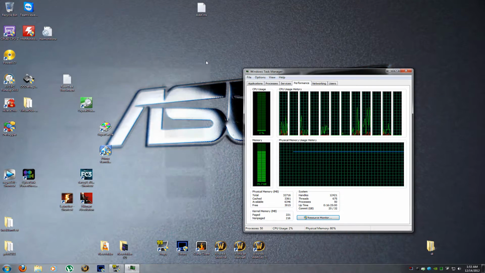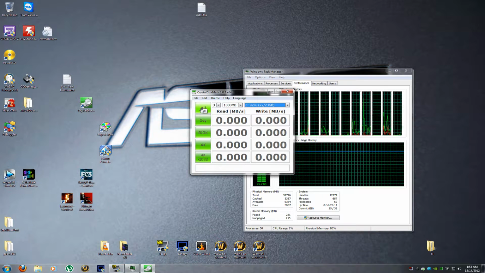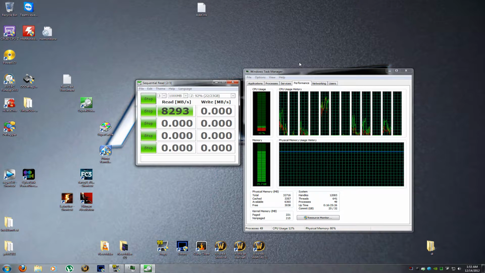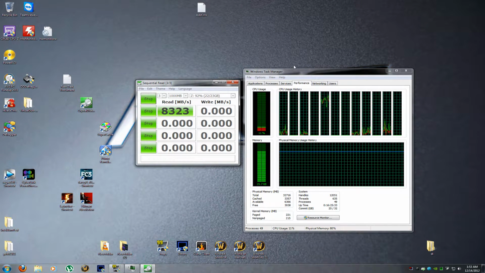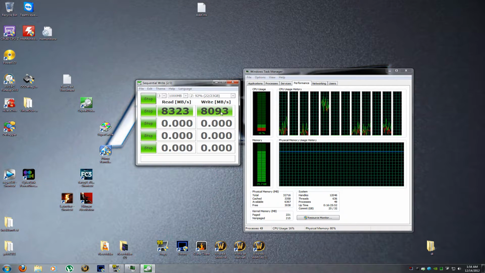So yeah, we'll do a couple more little tests here. We'll do a 1 gig 3-pass test on Crystal Disk Mark. Looks like we're getting about 8 gig a second read speed. If you don't know how fast solid state drives are, this number would be about 500, and this number would be about 500.